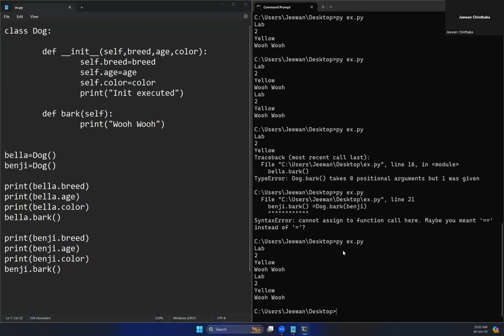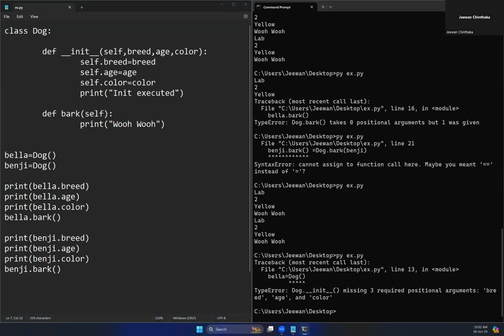Now when you try to run this, it says we are creating an object, but we are not passing the values, because we have created the constructor with some parameters. Therefore, we have to pass these values. What are the values we have to pass? Let's say Bella, Labrador, the age is 3 years, and the color is yellow.